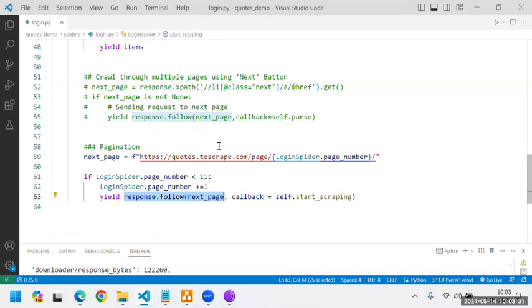So initially we are at the home page, right? Now once we get the reference of the next page, we are sending a request to the next page. But what to do at the next page? You have to call back the parsing function, the scraping function, which is start_scraping. So it acts as a recursive function in this case.